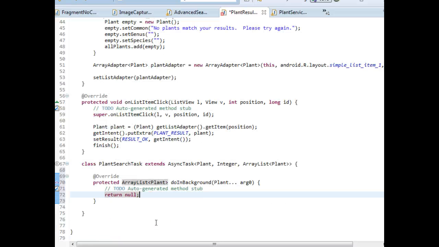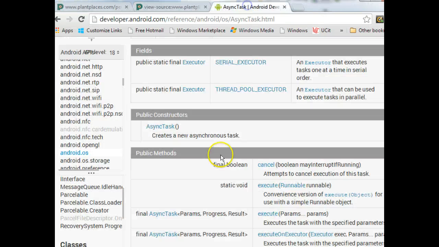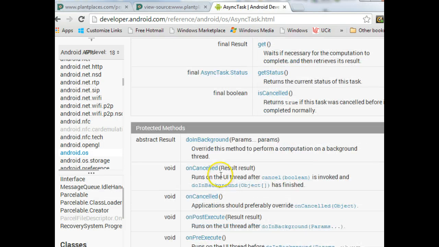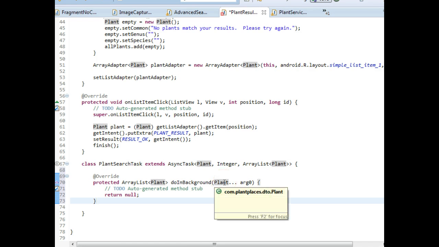And we'll see something very interesting here. Look at the method that was created, a method called doInBackground. Do you remember that? We just saw that method when we were looking at the AsyncTask documentation. But remember, doInBackground leaves the result and the incoming parameter to be defined by the user using a generic. Okay, so take a look. What is the incoming parameter? A plant.